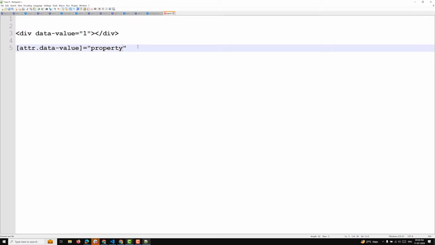So when this property value or the expression resolves to null or undefined, then Angular completely removes the attribute altogether. So this is one thing you need to understand.